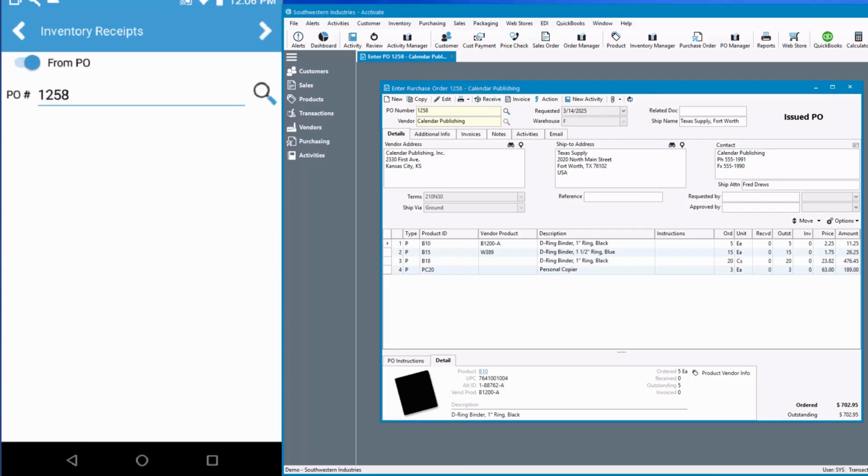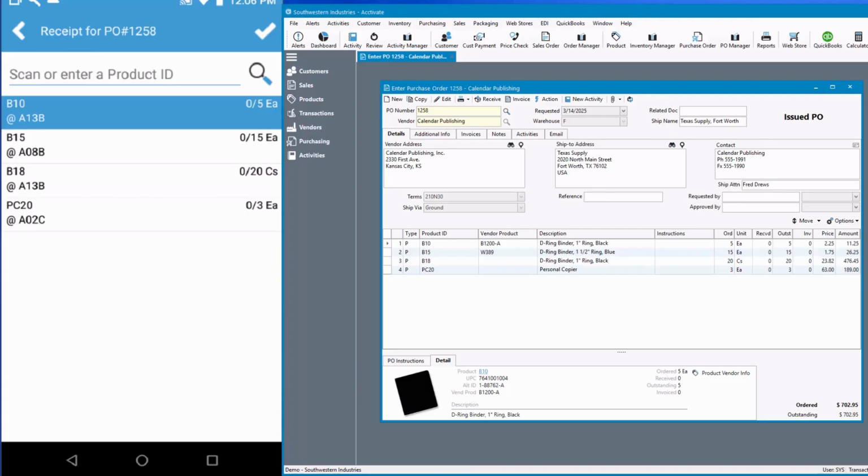Now that I've selected the PO, I can tap the arrow in the upper right-hand corner to view the details. The PO detail screen shows the product ID in the upper left-hand corner of the row, the primary stocking location in the bottom left of the row, and then the quantity received out of the total to receive in the upper right-hand. Let's begin receiving.